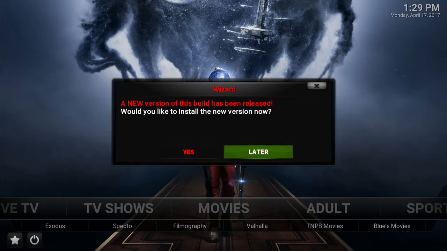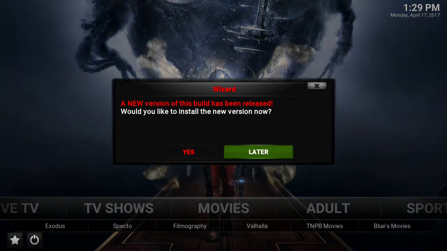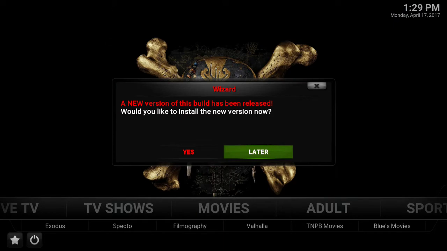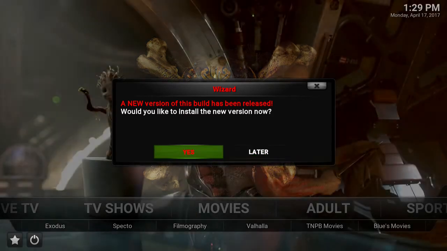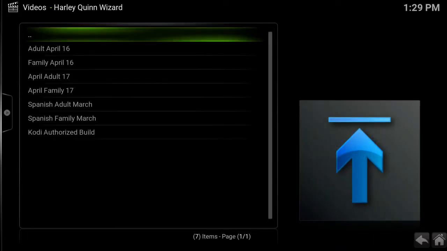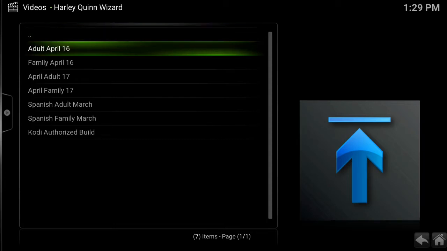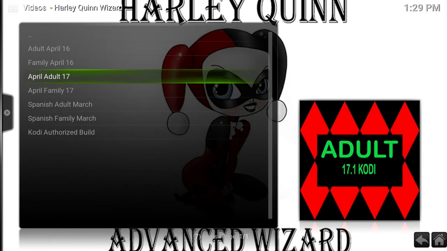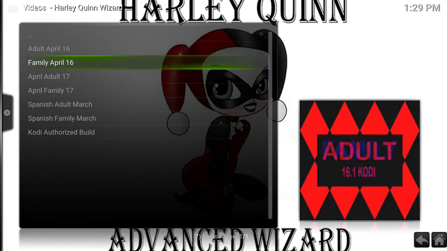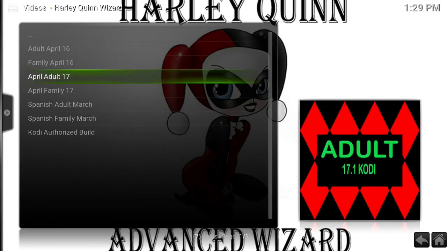Alright, so first thing, once you get this message, it means I have told your system that there's an update available. If you hit yes, it'll take you straight into the build menu. From here, you just need to select the appropriate build for what version of Kodi you're on. This doesn't mean 2016 or 2017. This means Kodi 16 or Kodi 17.